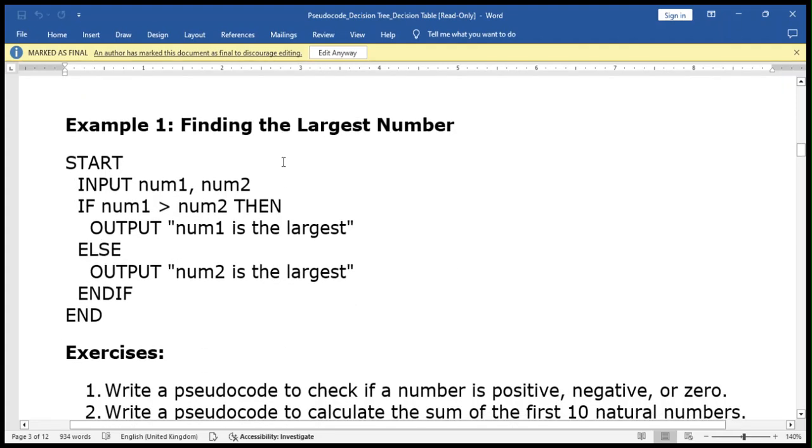Now we have here more examples. Write a pseudocode for finding the largest number. So start. Now we should have stop here, but there is end, though we prefer stop. Start, stop, begin, end. Then there is the indentation, input num1, num2. If num1 greater than num2, then output num1 is the largest, else output num2 is the largest, and end if.